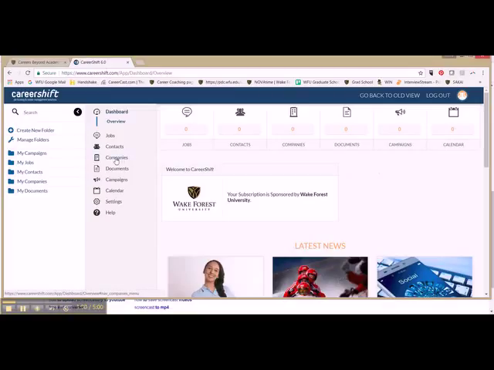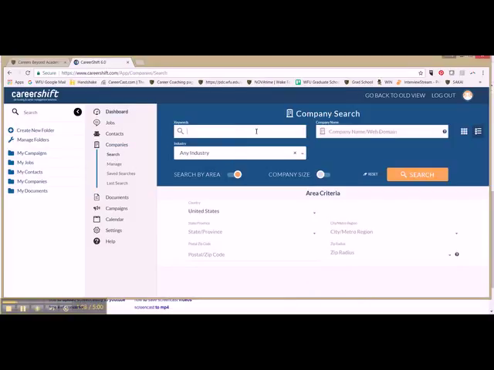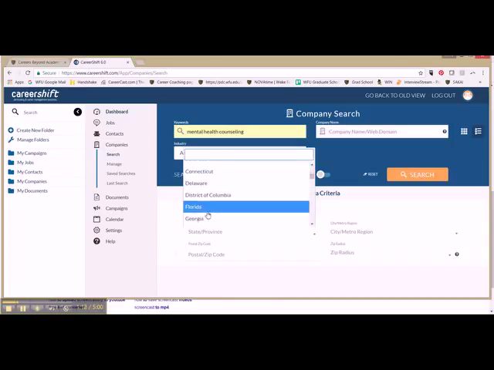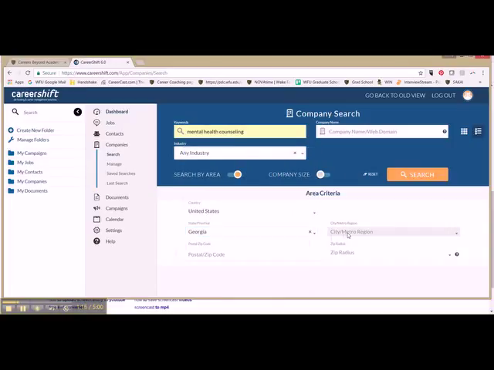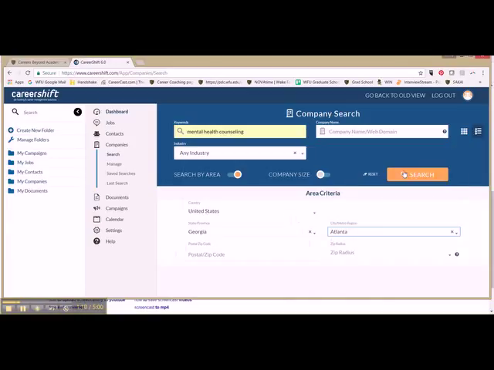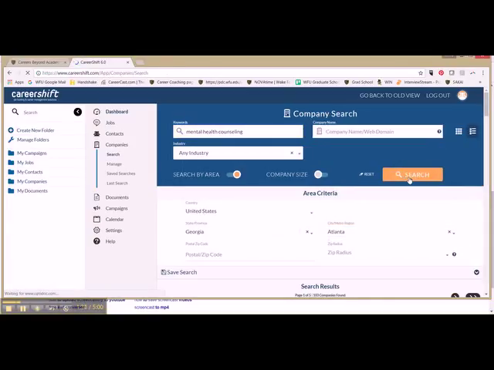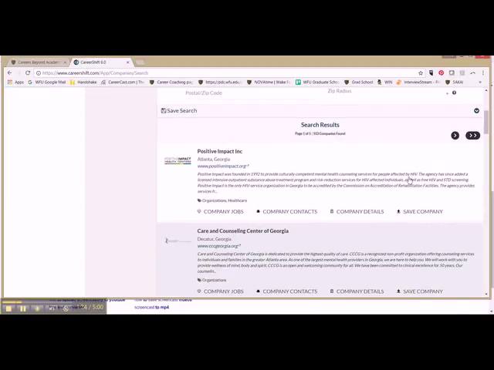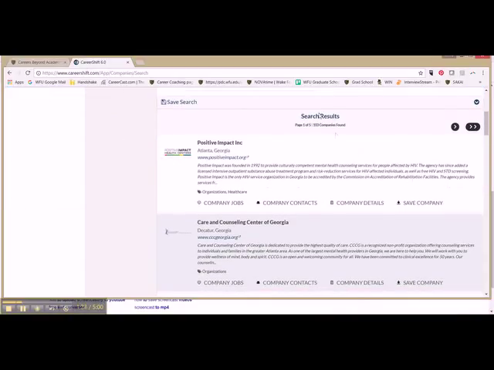One is to actually search by companies. So if you click search, you can type in a keyword, for example, mental health counseling. And then we could search for the specific geographic location that somebody wants to be in. Recently I was working with someone who needs to be in Atlanta. We can click search for mental health counseling as part of the company designation, and there are 103 companies found.